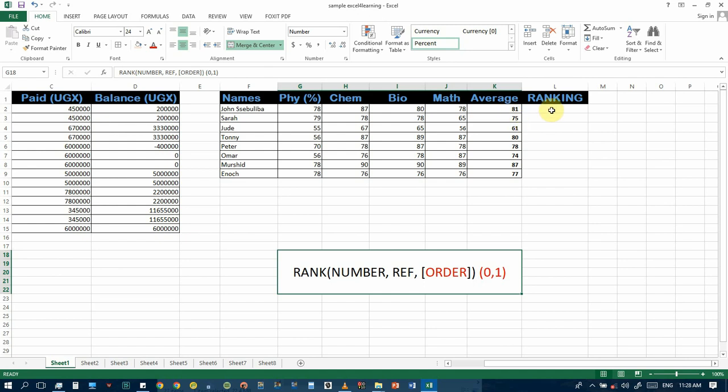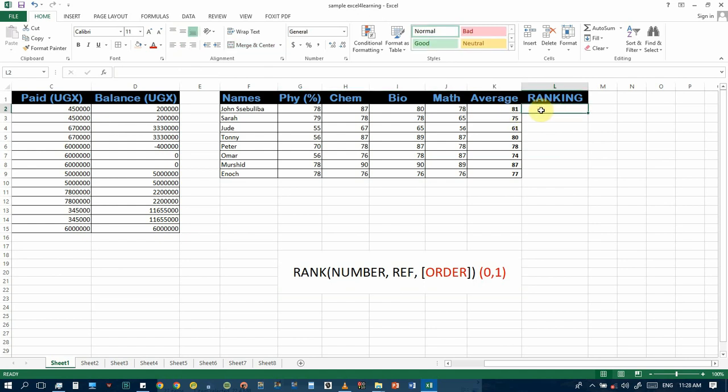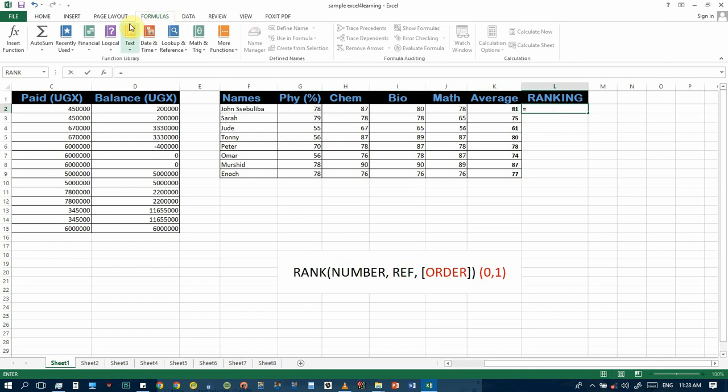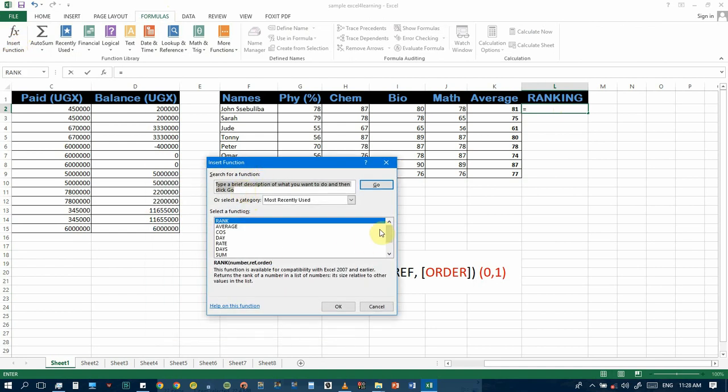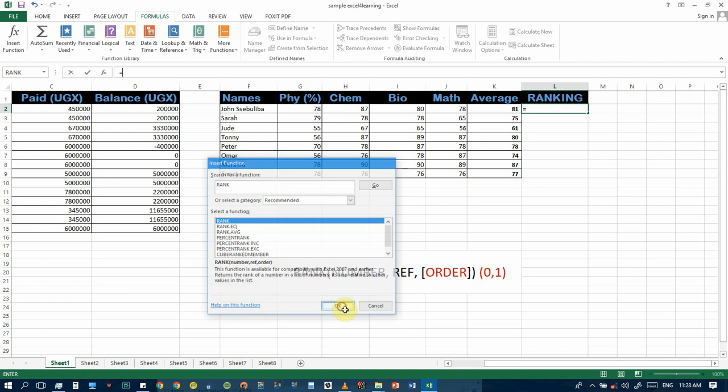Now let's start. I'm going to click here. This is where I want my value. So I'm going to say equal sign. Then the formulas are here. So assuming you don't know where to find the rank function, you can come to insert function. Then this table will come. Now you can move all the way down here, but because I've been using rank in previous documents, the program still remembers it. If it didn't, you just come and search, then you say go. It will be put here. These are the search results. So I'm going to click rank and then say okay.